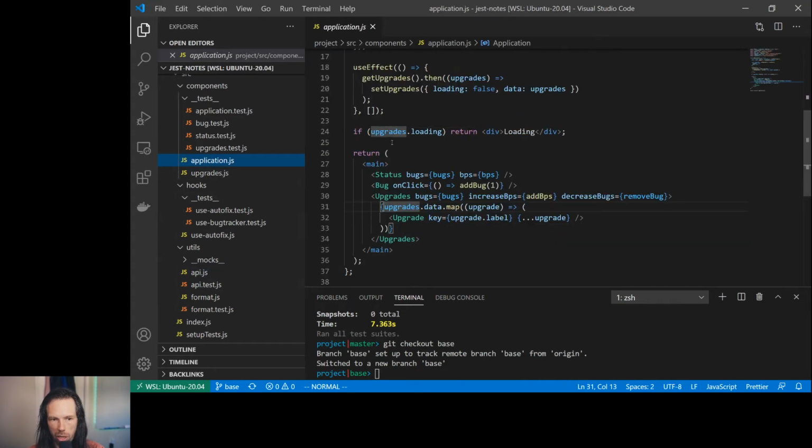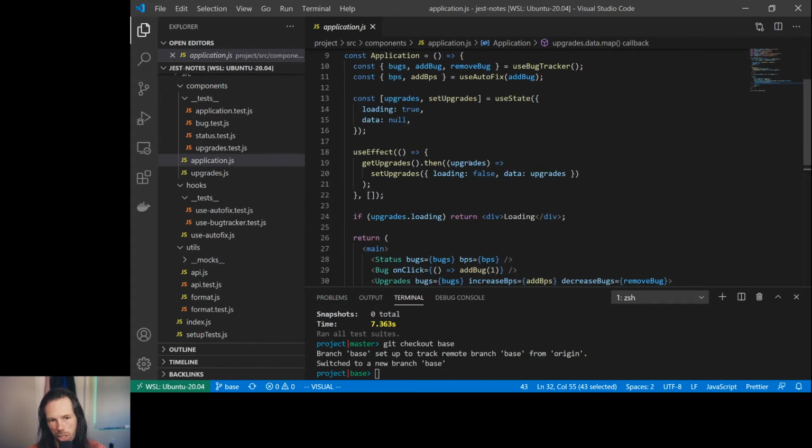Takes a little bit of time. When it's loaded, it sets loading to false, re-renders, checks to see if upgrades.loading is still false. It is not now. So it ends up returning and rendering the full app. It goes through each of those upgrades and creates an upgrade button for each one of them. So that's kind of how that asynchronous logic I've put in here works.